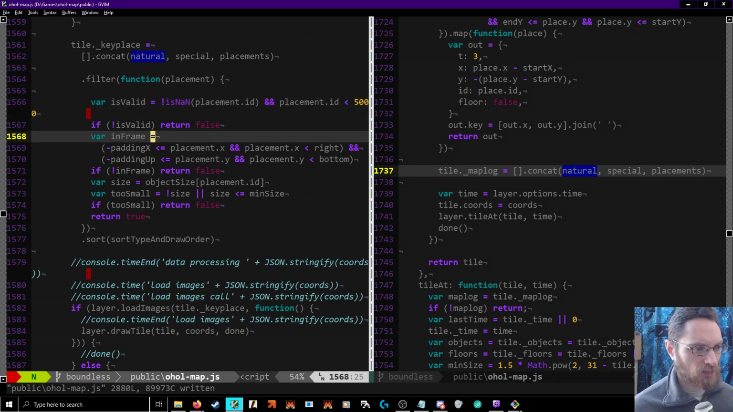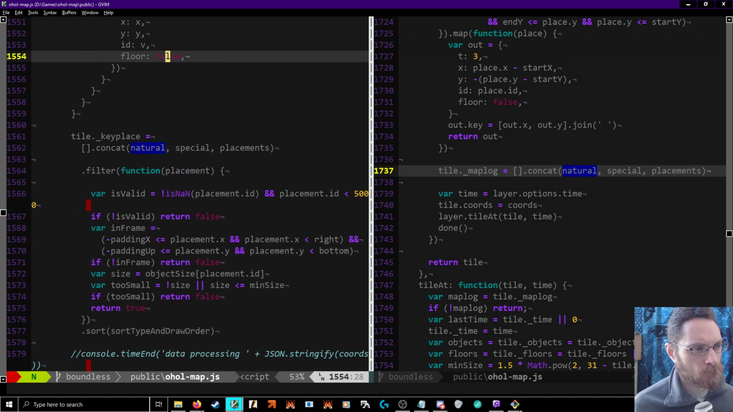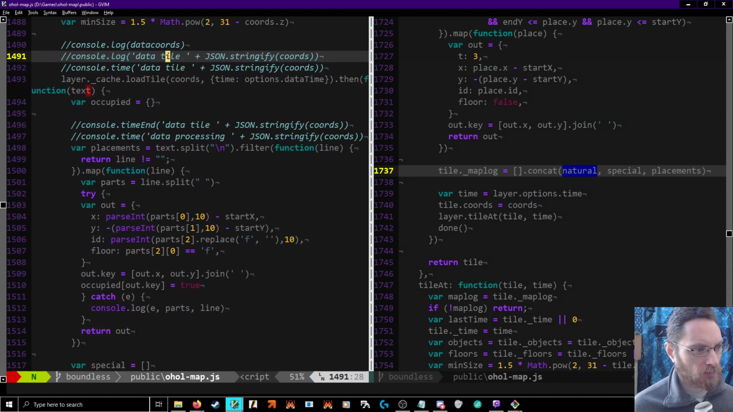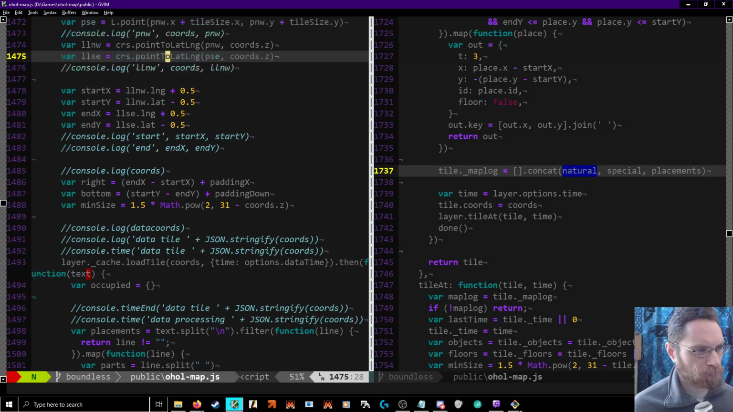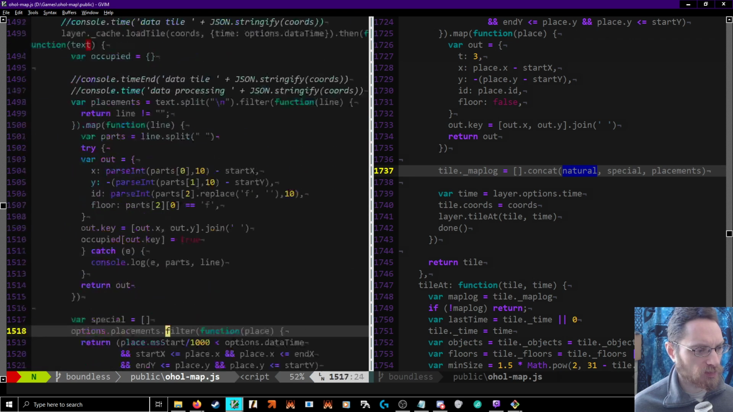There's the in-frame check. Size filtering. And this is where we're doing some setup for measuring data processing versus image loading and stuff. Because natural object generation could be a thing, data loading could be a thing. I'm going to have to sort out which of these values are needed by which steps of this.